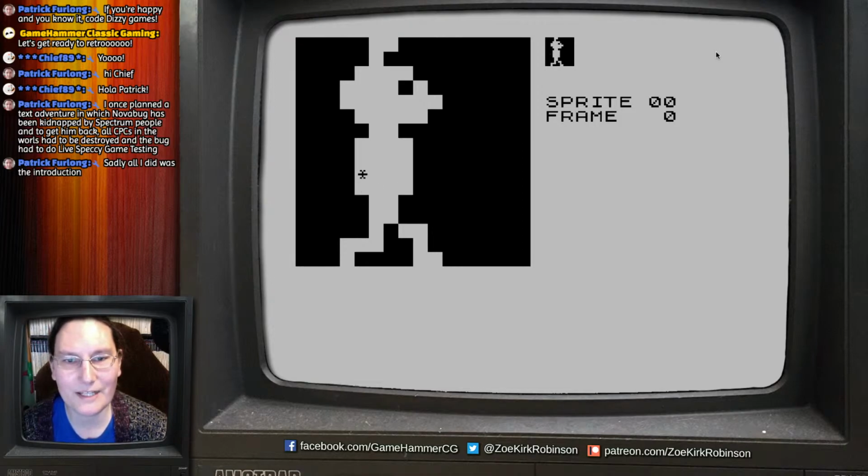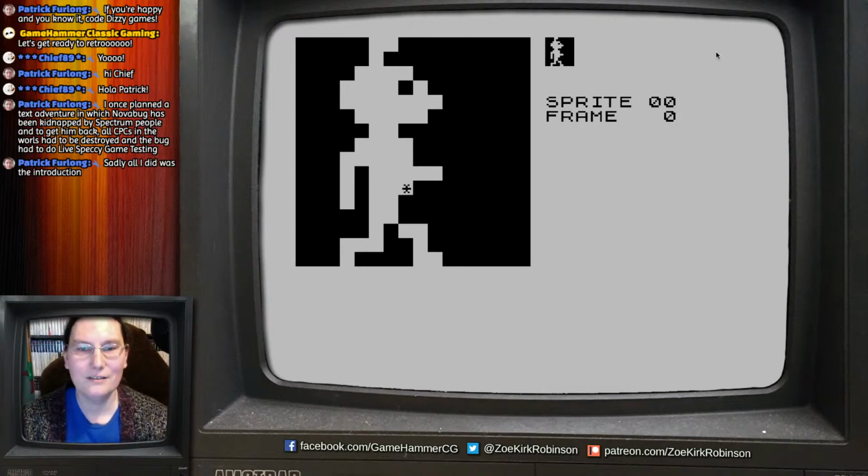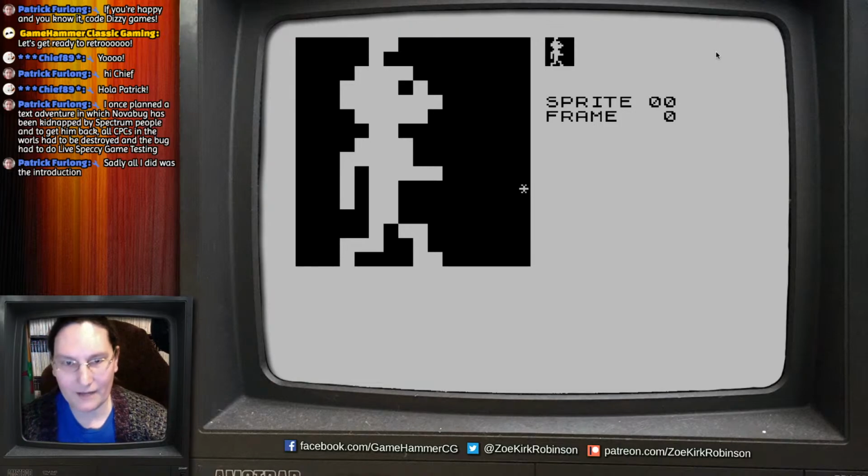Okay, we don't have any arms for him. He's walking. Is that good enough? Would that work for us? Okay, we'll leave it like that for the moment. That's the first sprite. Let's take a quick screenshot of that. This is sprite 0 frame 0.